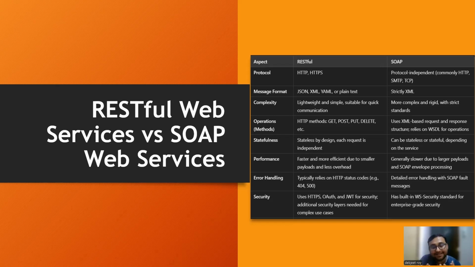For SOAP, it can be stateless or stateful, depending upon what kind of service you are making use of. With respect to performance, RESTful is much faster and more efficient because the payloads are not that big, so there is not much overhead. With respect to SOAP, it is much slower. You can understand that because payloads are very, very big.